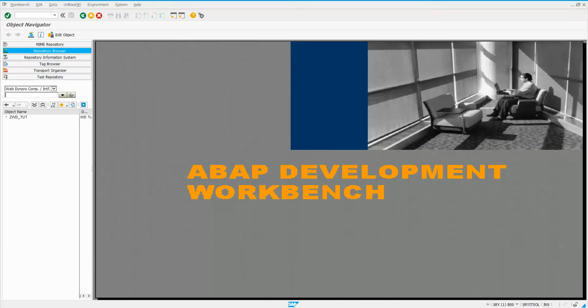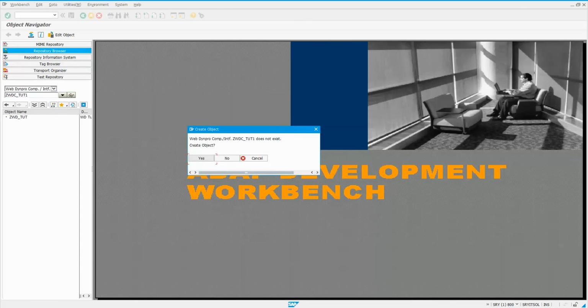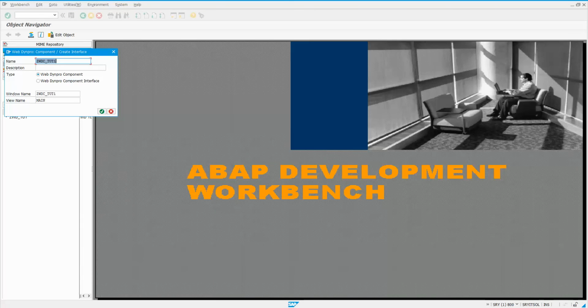So open the transaction SCIT. In that, choose the tool Webdynpro component. Enter the name for the Webdynpro component. I am entering the name as ZWDC underscore tut1 and click on enter. Now the system would say that the component with that name does not exist. Do you want it to create? Click on yes to proceed with the creation of your Webdynpro component.